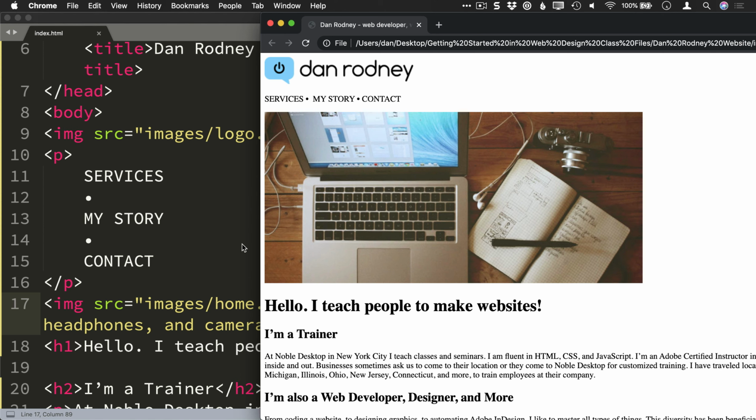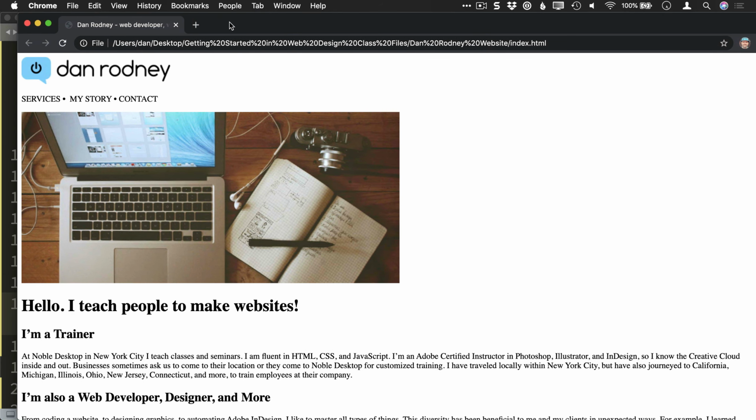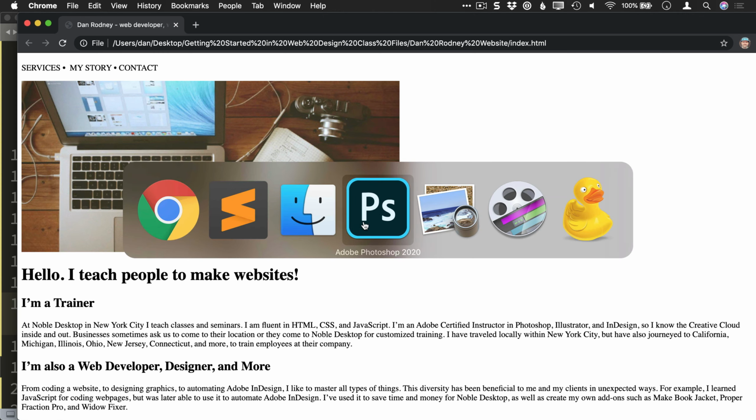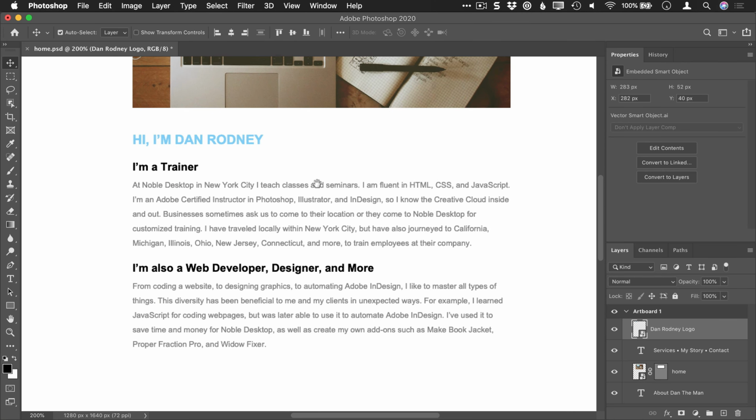Okay. So now I've got all the content. It's not styled properly, but I've got all the content. So now I need to style all of this and make it look good. Let's go through and style things like headings and subheadings and paragraphs. And for that, I will reference my design that I had in Photoshop. Let's start with the paragraphs.